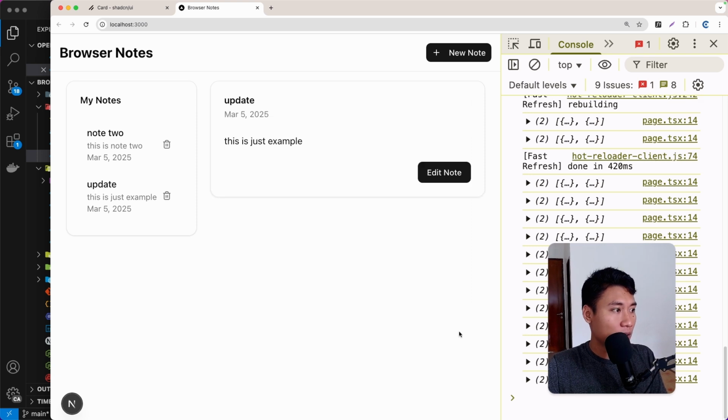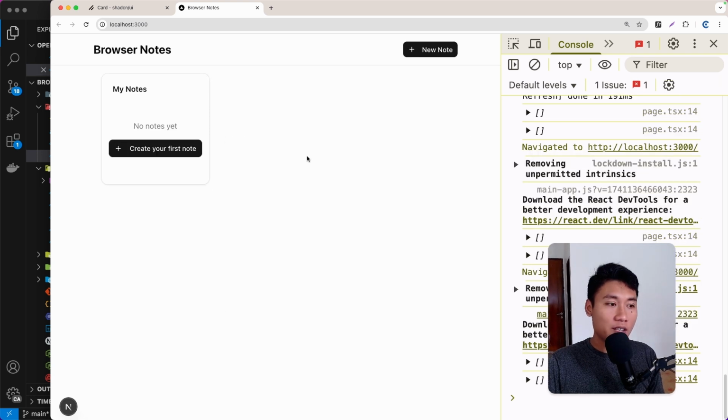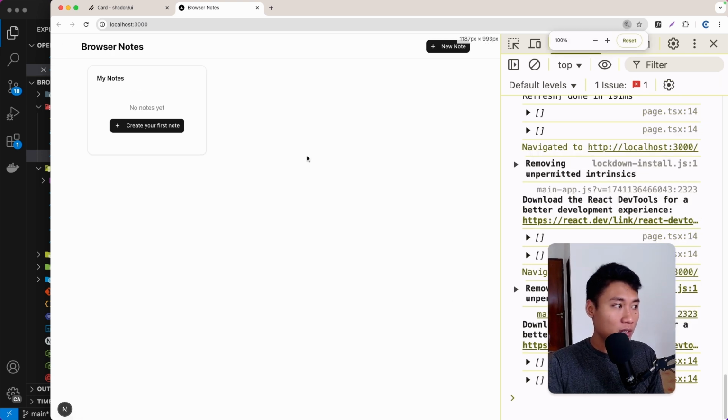Update, click save. Now it's updated. As you can see here, if we don't have any node, this is just empty, right? And the right side is just empty. So I like to have an empty state on here when we don't have any node.